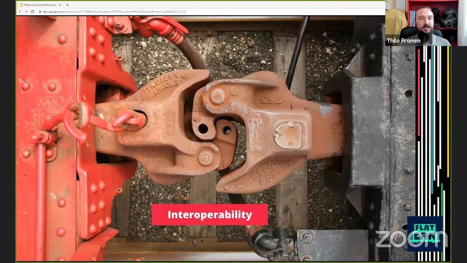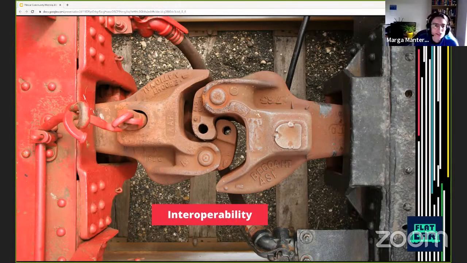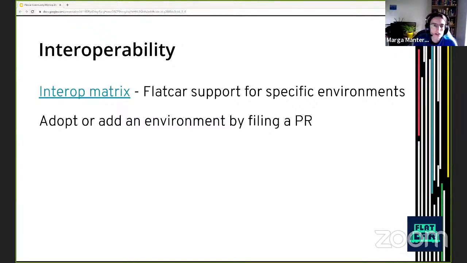And talking about one of the opportunities to pick up things, let's hand over to Marga for the interoperability section. Thanks. So as I mentioned in the beginning, for the past year, I've been working on better integrating Flatcar into different vendors.